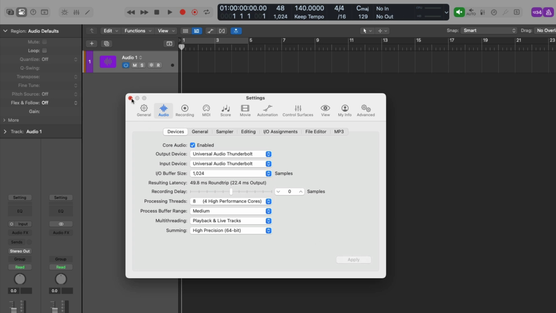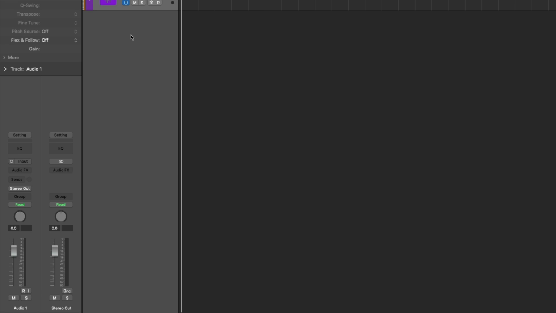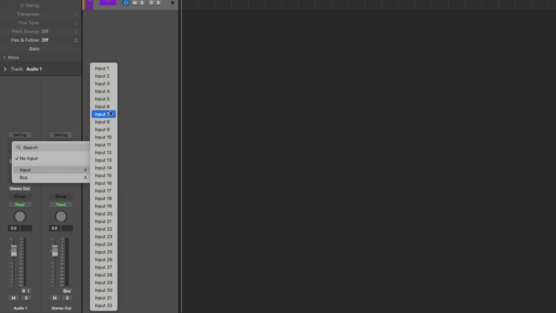Step 2, of course, is to set the input of an audio track and channel strip to that of one of the inputs of the Apollo interface. So I'll go right to the input section in the inspector here for this audio track and channel strip, click, and then navigate to input. Okay, so there's plenty of inputs to go around, but I only have these generic titles of input 1, input 2, all the way to input 32.